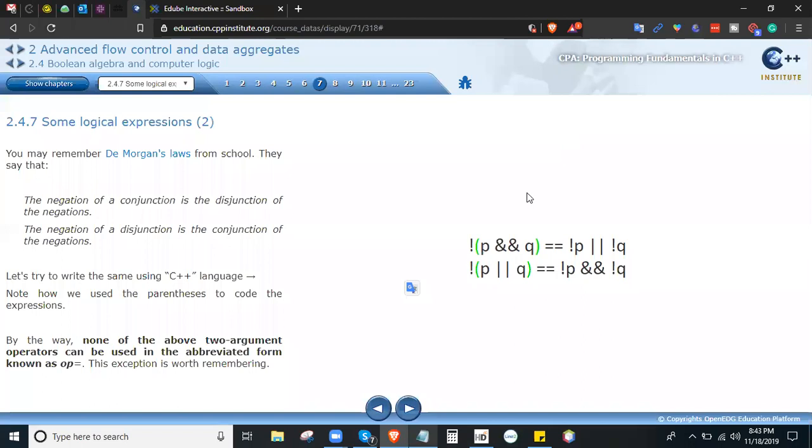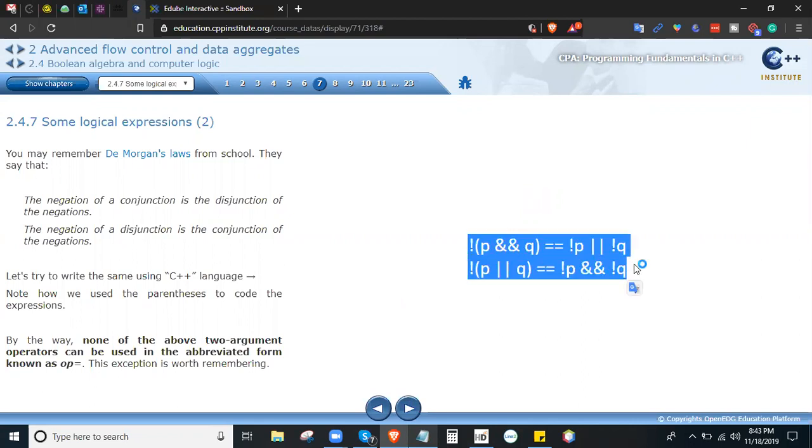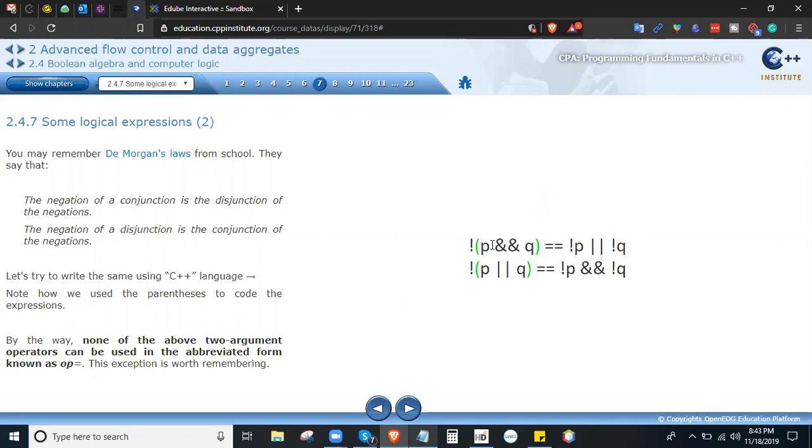Right, so you may remember De Morgan's laws from school. They say that the negation of the conjunction is the disjunction of the negations, and the negation of the disjunction is the conjunction of the negations. So here is how we use that. Not (P and Q) is equal to not P or not Q. Do you agree with that? So this is commutative, right? And here, not (P or Q) is equal to not P and not Q.